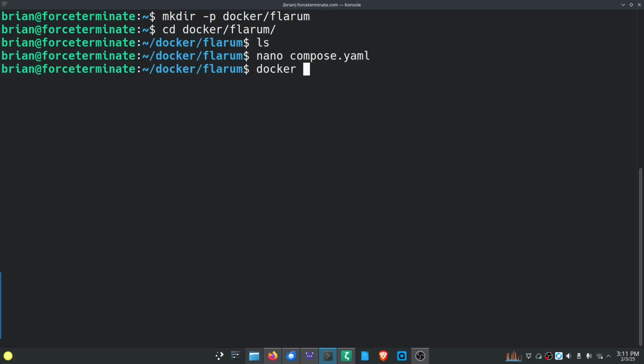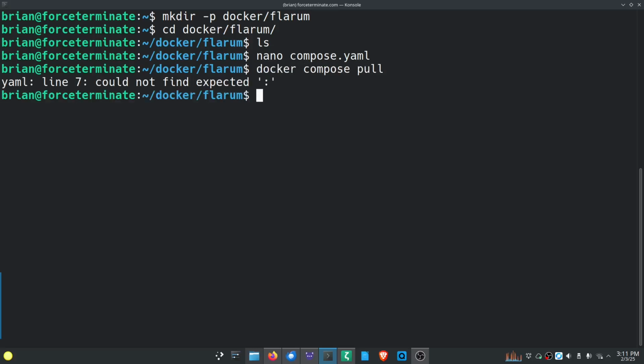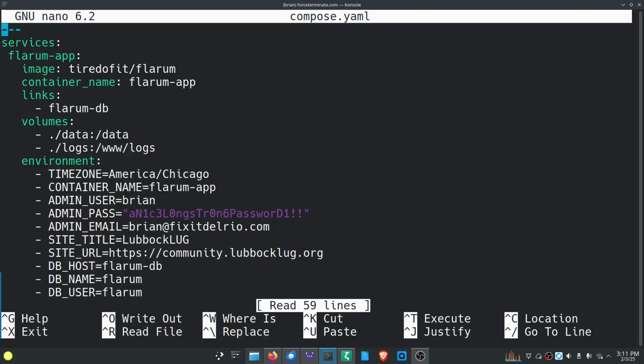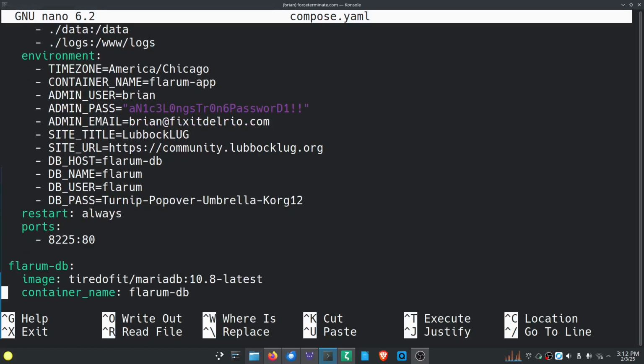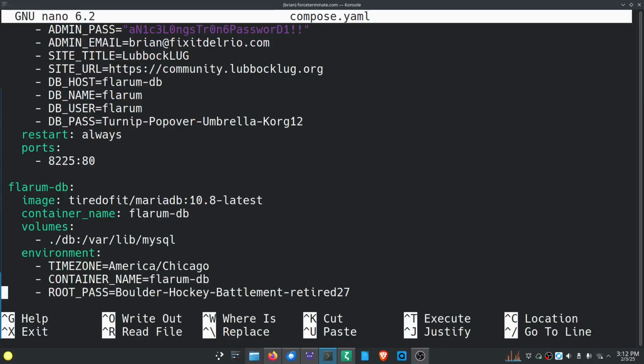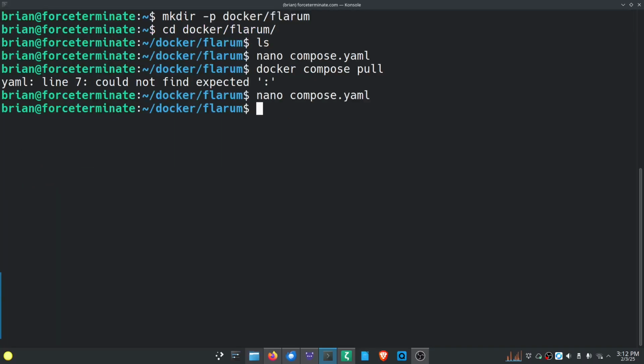So we can do docker compose pull. And it's going to tell me no, but expected something on line 7. Let's go see. I must have taken something else that I needed. 2, 3, 4, 5, 6, 7. I don't see anywhere that it would have needed a colon here. I don't think I'm missing a colon anywhere. That's interesting. Let me look at that message again. Expected a colon on line 7.